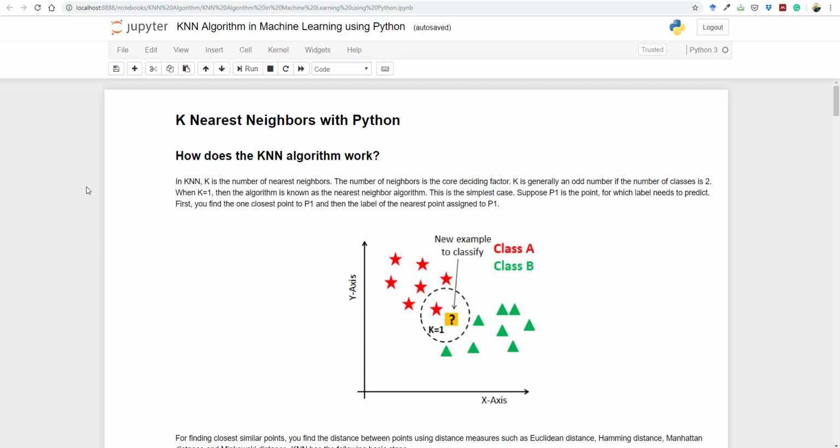Now let's understand how the KNN algorithm works. In KNN, k is the number of nearest neighbors. For example, here k is equal to 1. The number of neighbors is the core deciding factor. K is generally an odd number. If the number of classes is 2 and k is equal to 1, then the algorithm is known as the nearest neighbor algorithm.